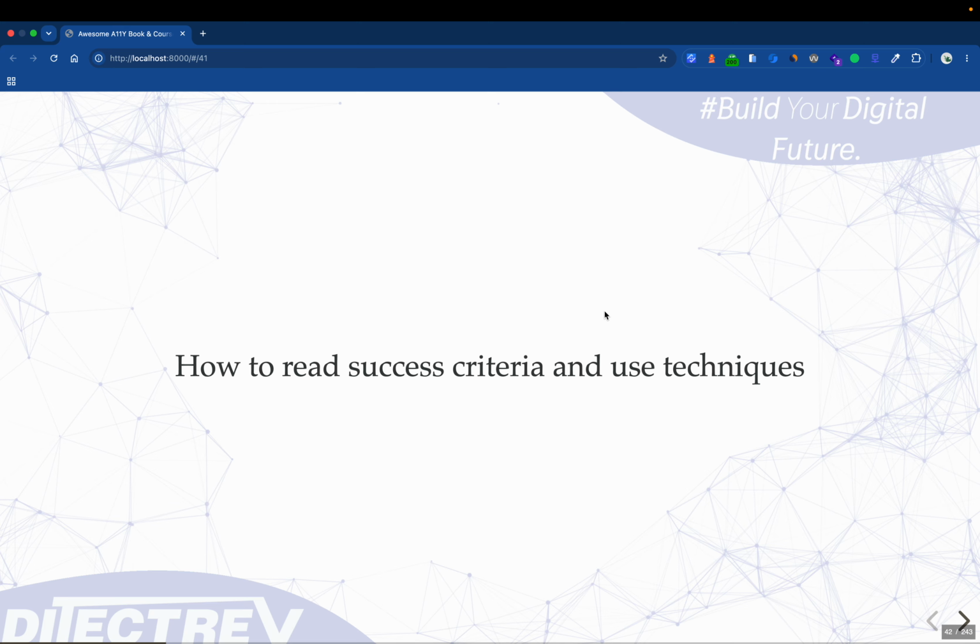There is no black magic in how to read the success criteria and use techniques. It has a short title, an intent section, and typically lists of sufficient techniques and common failures. When you read a criterion, identify who it protects, what interface the content applies to, and what counts as a pass or fail.